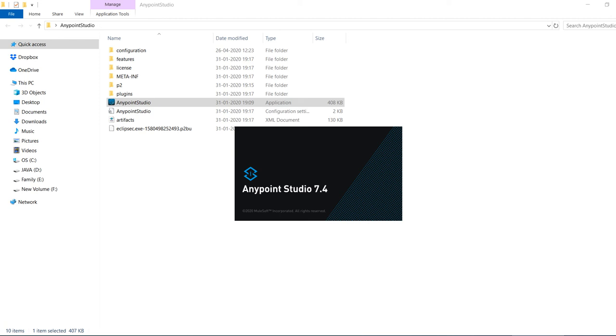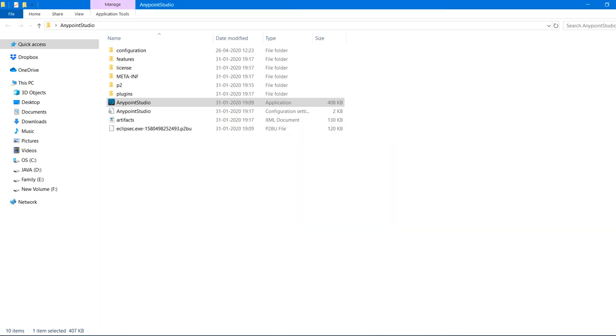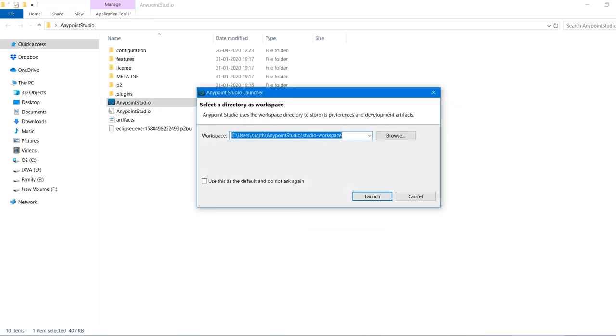Just wait. The first time you open Anypoint Studio, it will take some time to get all the metadata of your studio. Yeah, here you can see the Anypoint Studio launcher. That means, if you are working on Eclipse, this also looks like an Eclipse IDE. It is asking for the workspace. By default the workspace is in your Anypoint Studio folder itself. There is a workspace, right?